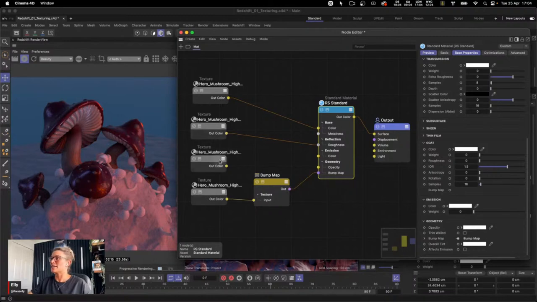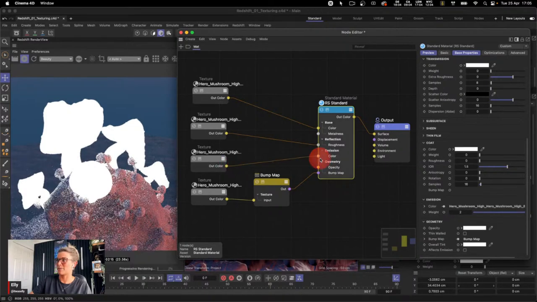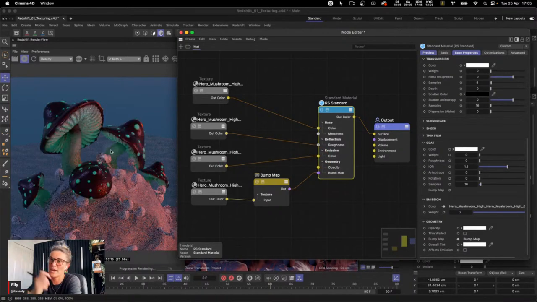And then what I need to do is switch on my emission. The way that we can enable properties inside of Redshift is to increase the weight value. So if I increase the weight value to 2, we can see we're now getting some bright white emission. That's because my color is set to white. But let's put our texture map in. And now we're going to see that we get our emissive texture. So these are the texture maps. This is how the material looks when I first throw it in.